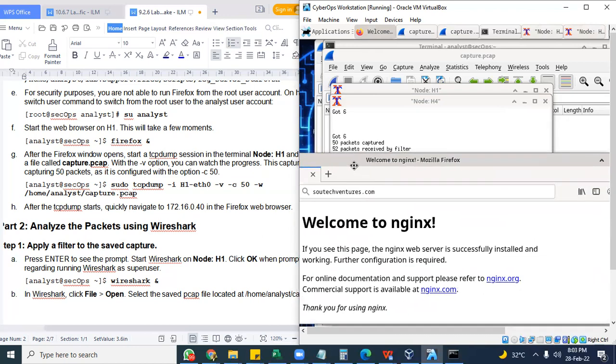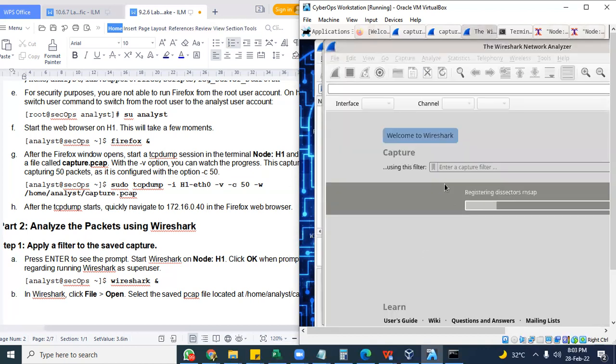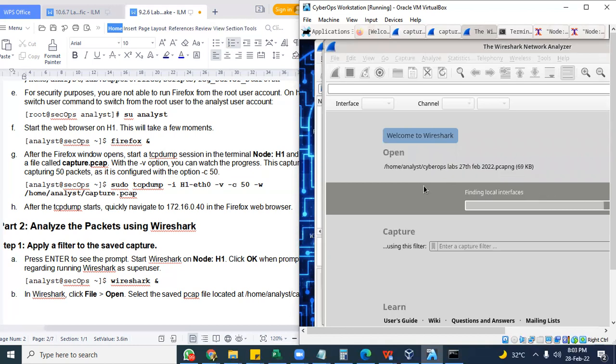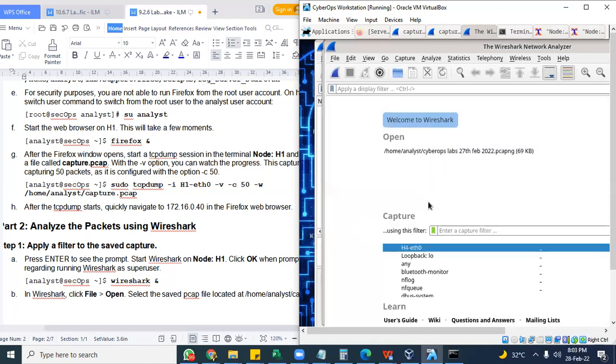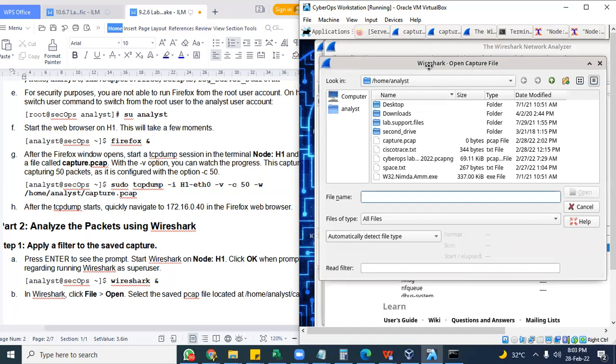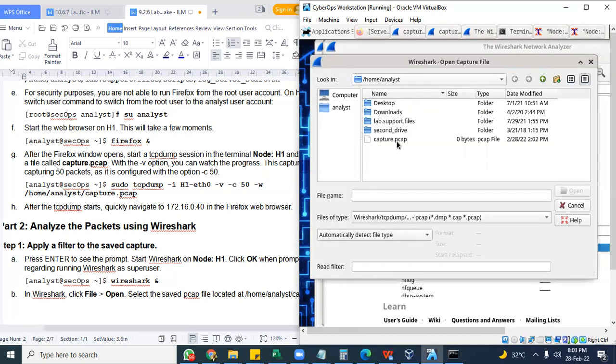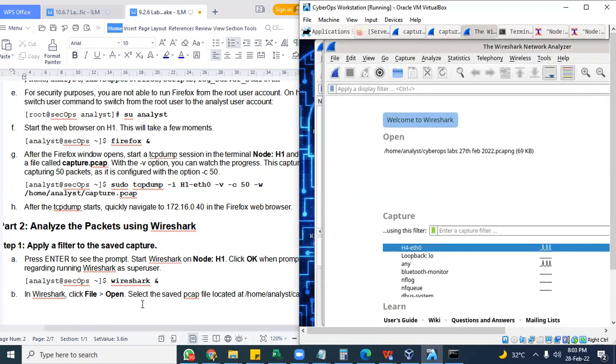What I'm now going to do is start Wireshark on this machine and see if it's able to capture what I just saved. Okay, let me see. Open. Pick up files, still 0 bytes. So I'll have to remake this lab.